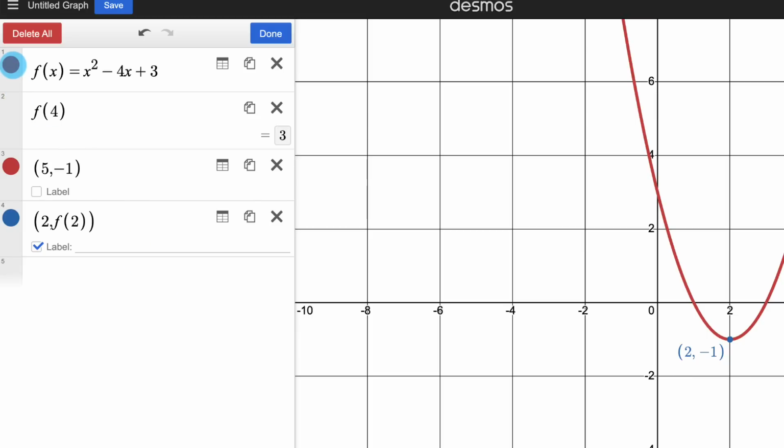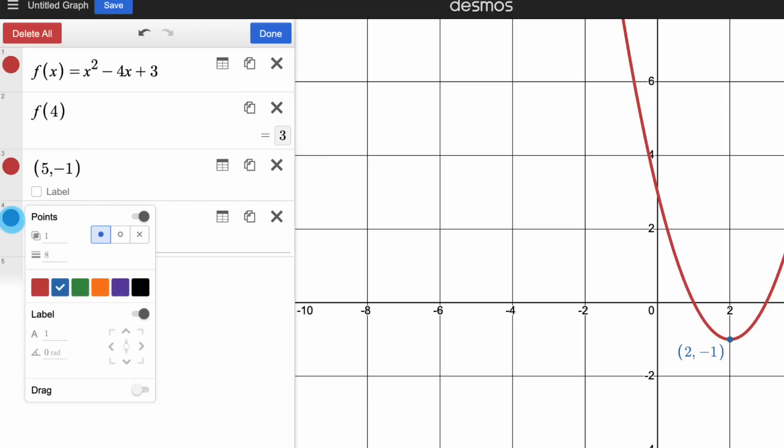Then by clicking any of the circles beside my function or either of the 2 points, I'll choose that vertex point, f at 2. I could change the size of the point. Right now it's set at a thickness of 8. I could change it to 15 to make it bigger. And I could change the size of its label. Right now the font is at size 1. I could double it, making it size 2 if I wanted to.